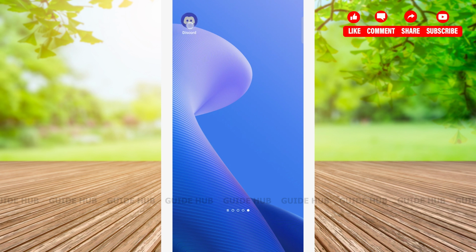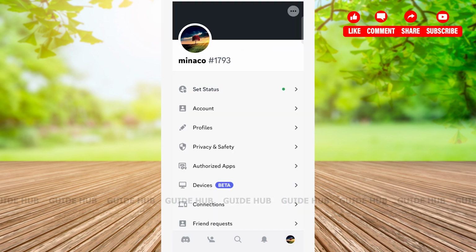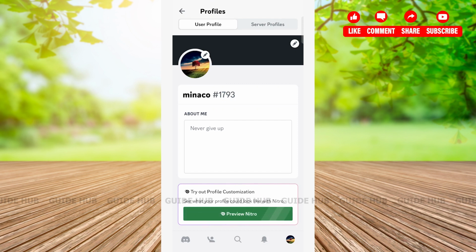First open the Discord app and then tap on your profile picture at the bottom right corner. Here you will see different options. Choose the profile option right below account option. Here you will see your profile picture and on the profile picture you will see a pencil kind of icon.